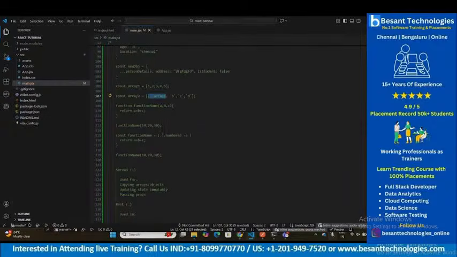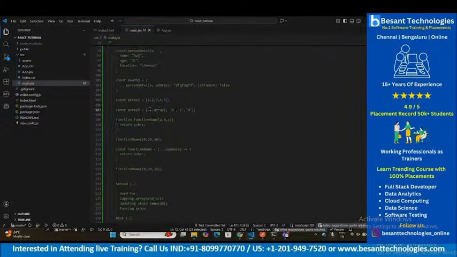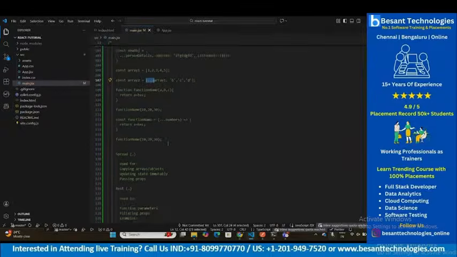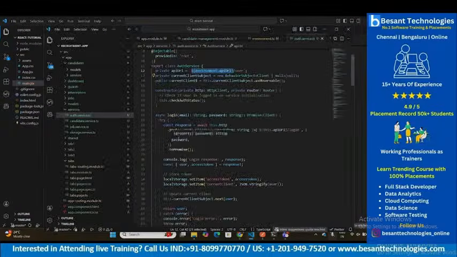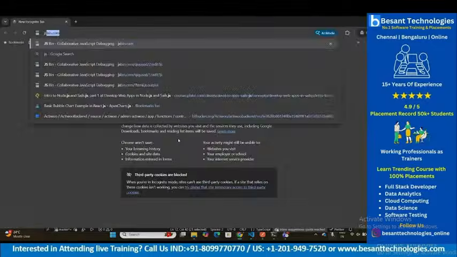Next is the rest operator. Here we have seen the object and array using spread. In rest, what we will do is add it inside a parameter. Consider we have a function, and in that function we may pass different values. Let me just take this one and open JS Bin.